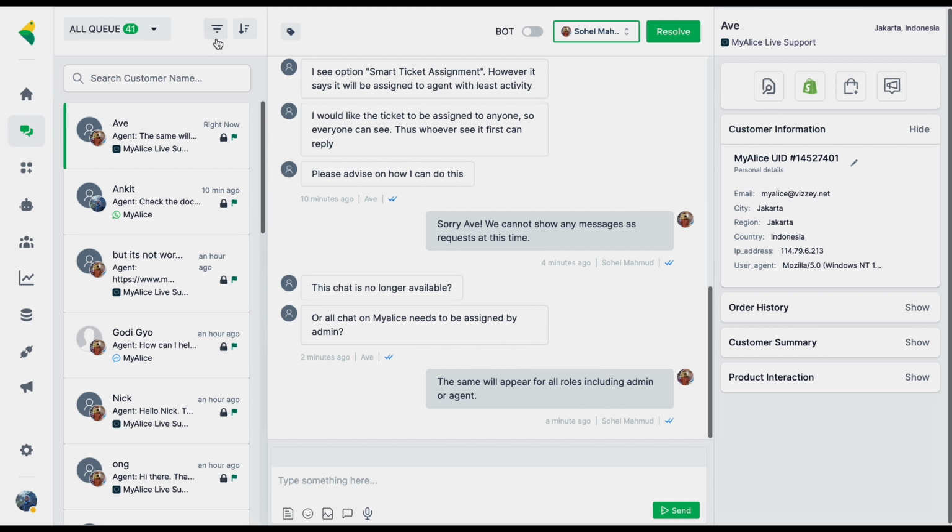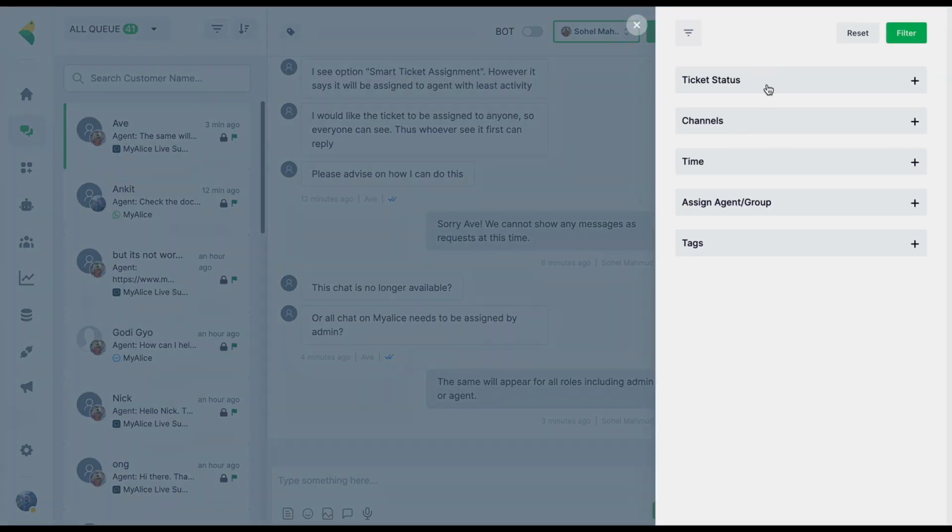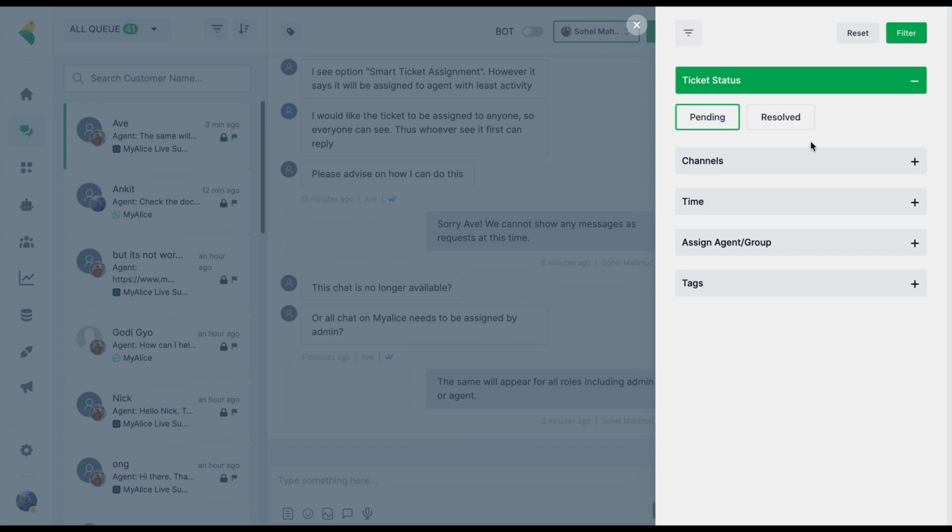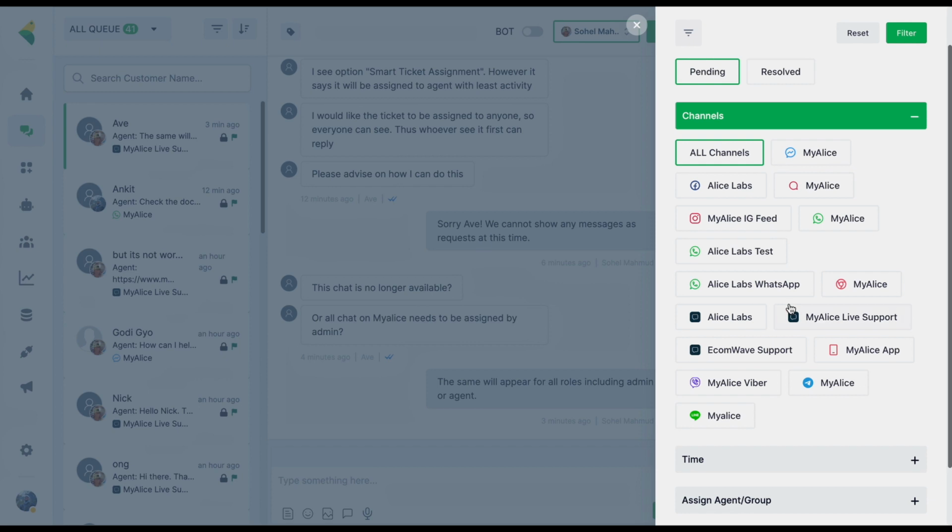On that note, we have a lot of filtering options here as well. So if you click on this filter icon, you will see that there are different levels of filters that you can do. So you can filter based on the ticket status. It can be in pending, it can be on resolved. You can filter based on a particular channel. So if you want to only see the tickets that are coming in from a particular channel, you can just filter for that channel as well.